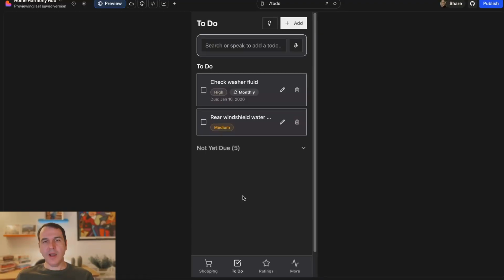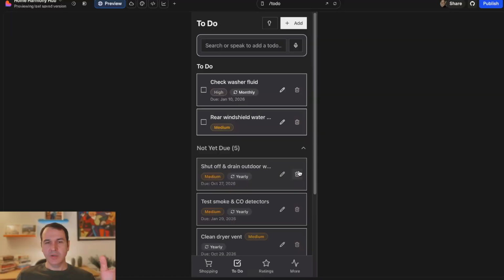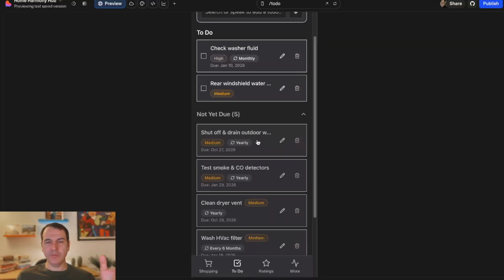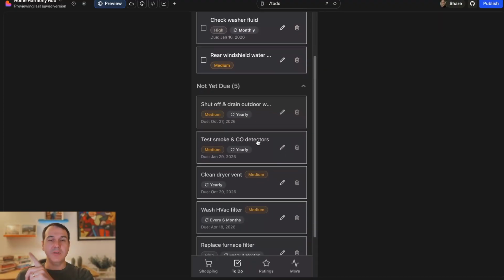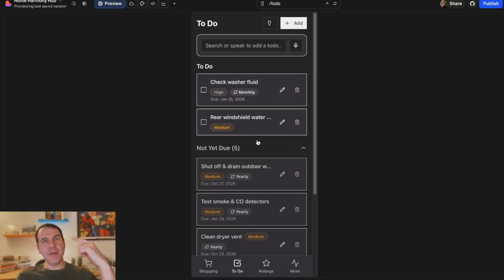So let's take a look at how I implemented this. Now I moved to the to-do list. I have two sections. One is for the things that I need to do right now. Here are the not-due items. So I have to shut off the drain of the outdoor tap when the winter is coming. I have to test the smoke detector. This is good because when I was implementing this to-do list, I remembered that I don't have the battery.